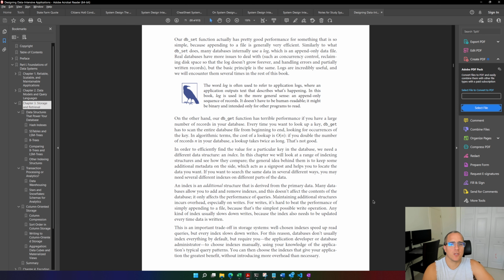On the other hand, our dbGet function has terrible performance if you have a large number of records in your database. Every time you want to look up a key, dbGet has to scan the entire database file from beginning to end, looking for occurrences of the key. In algorithmic terms, the cost of a lookup is O(n). If you double the number of records n in your database, a lookup takes twice as long. That's not good. In order to efficiently find the value for a particular key in the database, we need a different data structure: an index.